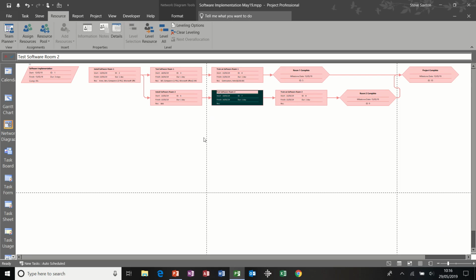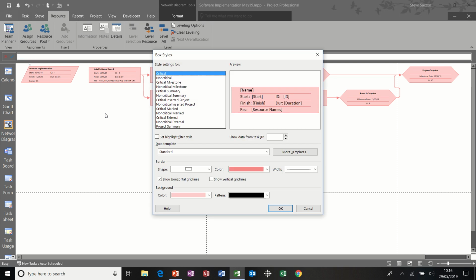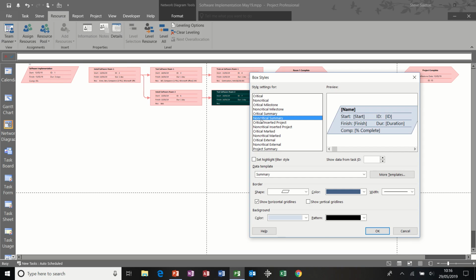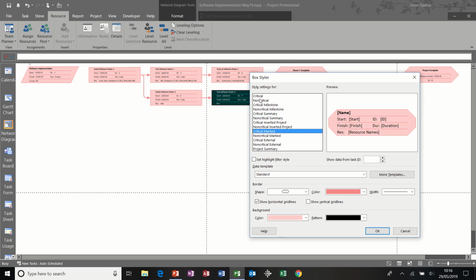Now these are preset tables that you can use. You can select different tables to show different information on this network diagram, but you can also create your own table, which is what I want to do now. So I'm just going to double click on the white area. Now you can see the different types of box that you can select.